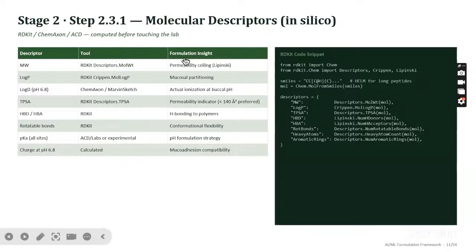Molecular to in silico method. So compute everything we can from the structure: molecular weight, RDKit descriptors, log P value, RDKit, log D value at pH 6.8. So Marvin Sketch or ChemAxon, TPSA, RDKit, HBD or HBA, hydrogen bonding donor, hydrogen bonding acceptors, RDKit, rotatable bonds, pKa, and charge at pH 6.8. So these are the tools you should use.